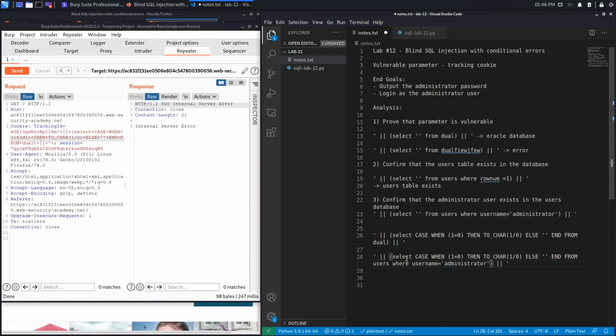Okay, so in order to understand why this will help us determine whether the username exists or not, you need to understand the order of execution when it comes to SQL queries. So the from clause is evaluated first before the select clause is. So in this case, when we say from the users table where username is equal to administrator, if the username administrator exists in the database, then perform the select section of the query. If the username administrator doesn't exist in the database, the select section of the query will not be performed.